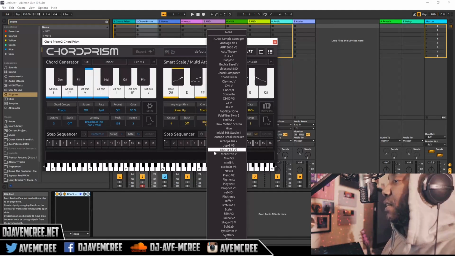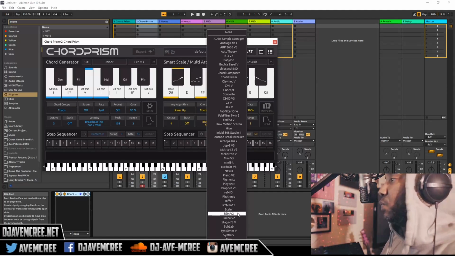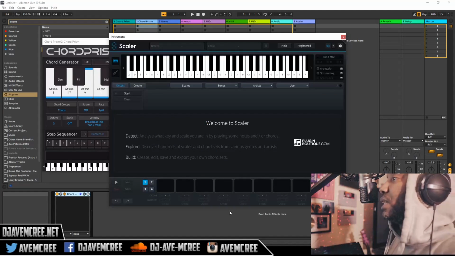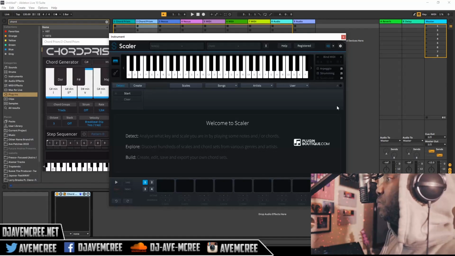But anyways, if you do have any other music theory plugins, well, guess what? You can actually pull them up in here. I have Chord Composer, and there was Auto Theory. I'm gonna pull up Scalar, so you can pull up Scalar and do some insane stuff if you want to do that. So tell me how you feel about Chord Prism.